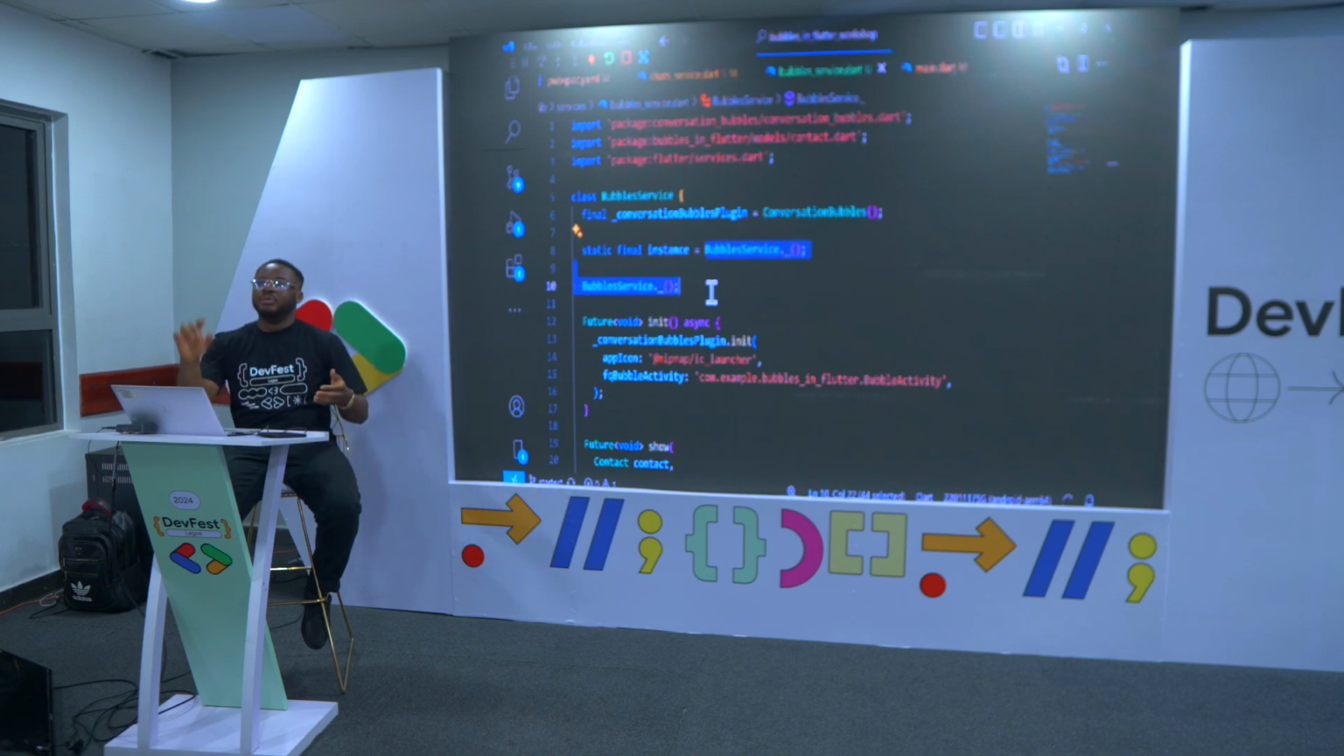If you now go and do bubble service bracket open bracket close, when you define it, it won't work. You understand? But like this, I think Firebase Auth, the Firebase Auth instance, all of those have a similar way of doing it. So I prefer this way. It's opinionated. I prefer this way of declaring singletons in your Flutter projects.